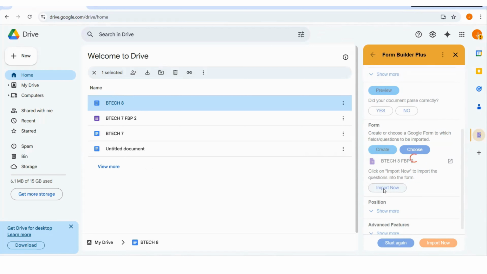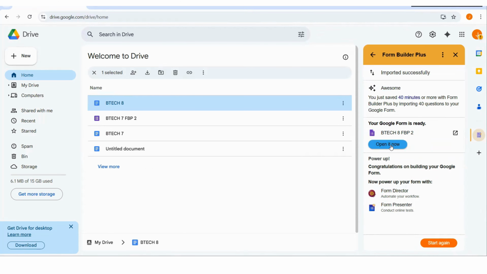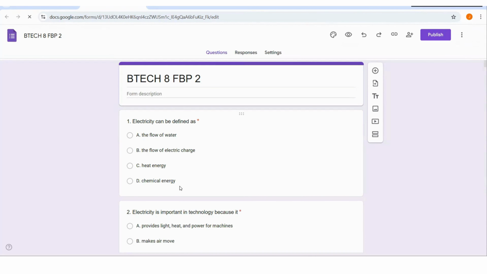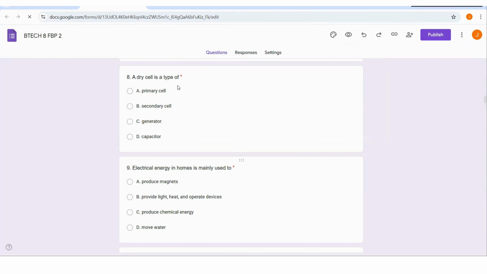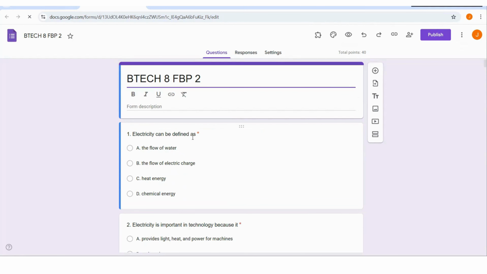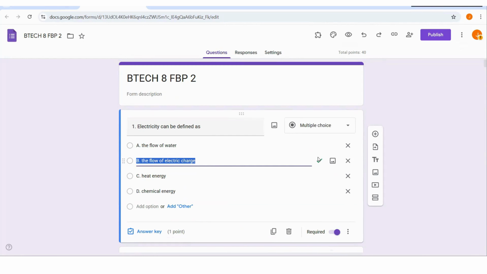Let it load, and then you see this. Open it now. So you've gotten your work done. You can see you just saved 40 minutes. Now look at our form. Just look at these red buttons at the top after each question; they show that each question is required. When you touch each of them, you see this one's already having its answer key ticked. You also see the 1 point is ticked. The total point is 40. So you've done all that all at once.